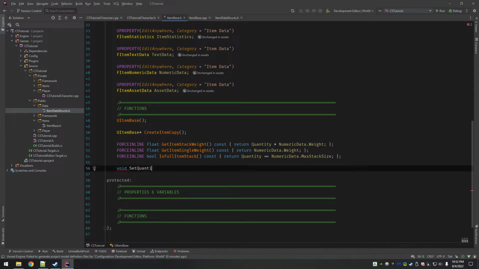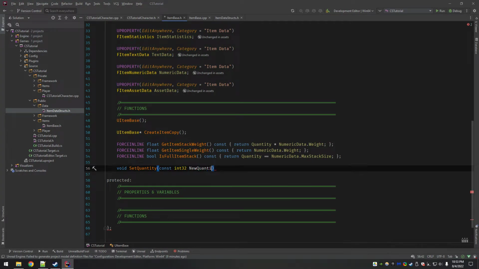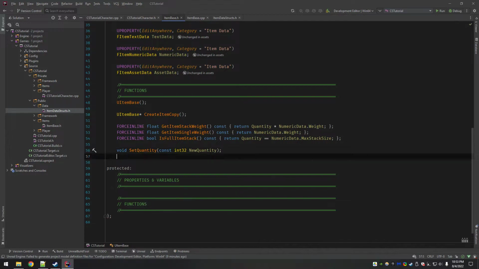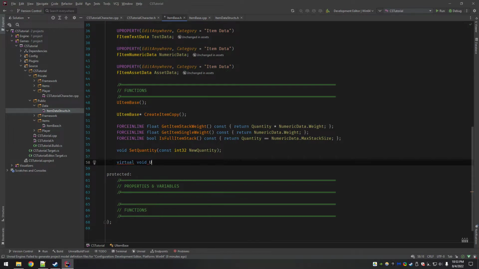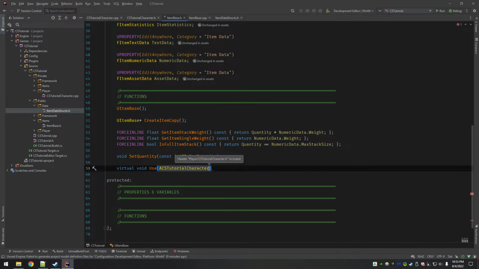The set quantity function is the next one. It takes in an integer, calling it new quantity. And then a use function. This one's going to take in a character, the player character reference. And that's it. You can add other functions here as you move forward, or if you just want to experiment. This is all I'm going with for the time being.